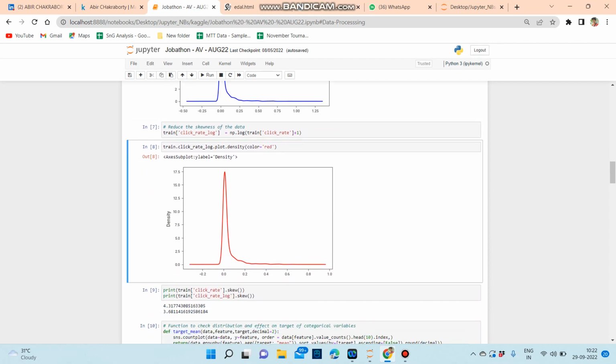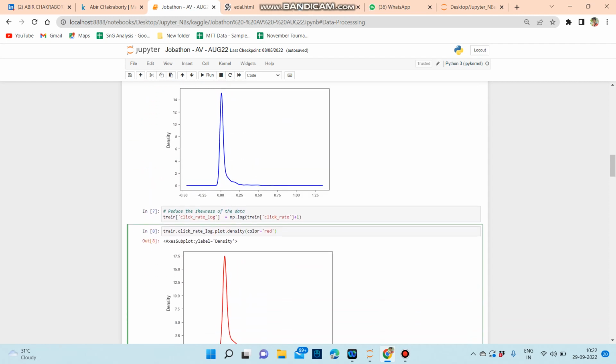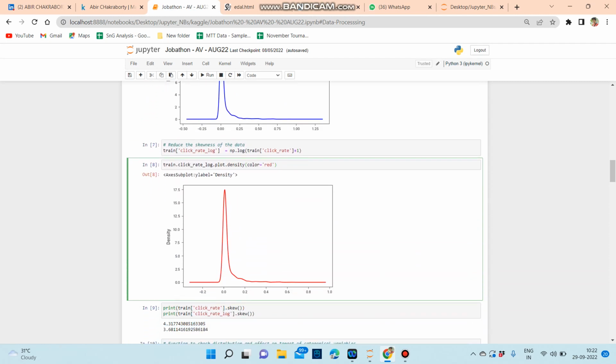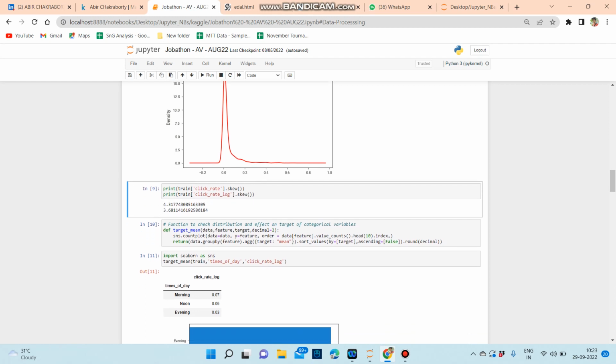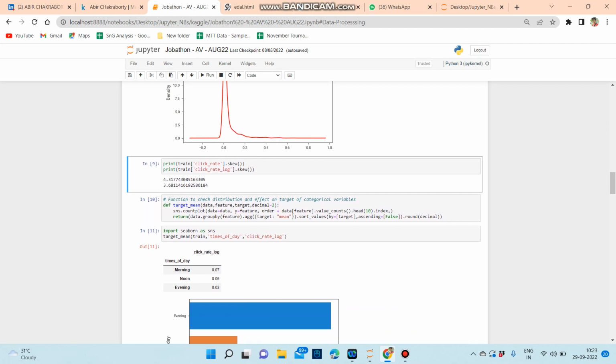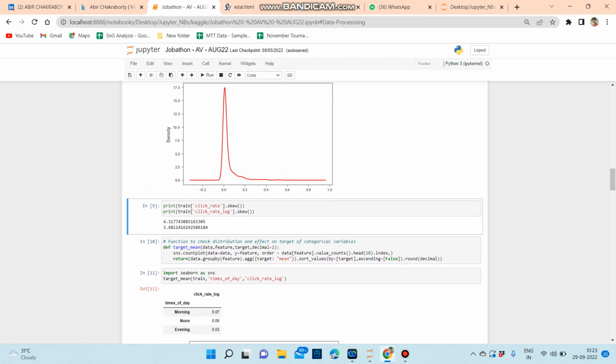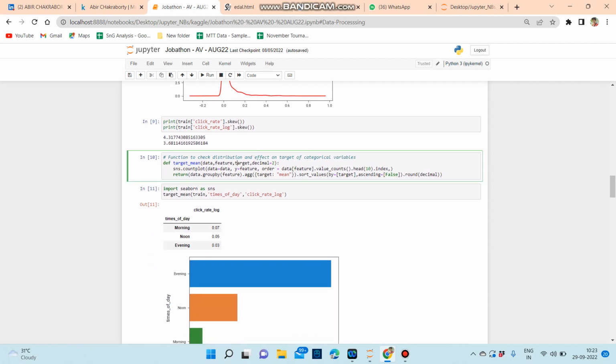After the log is applied, you cannot see much difference in the plot, but if you check the skewness, it is reduced to 3.68 from 4.31. That is a sign that the log transformation reduced the skewness a bit.